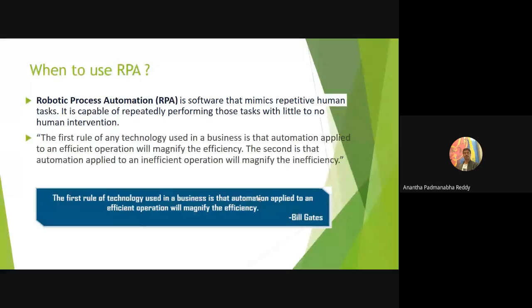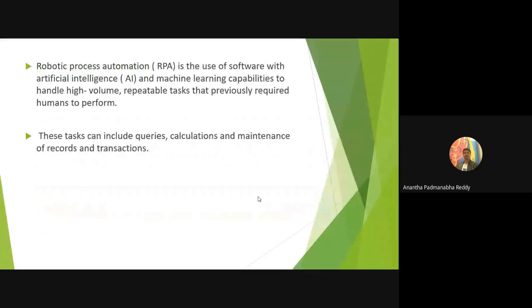Next, generally, robotic process automation is the use of software with artificial intelligence and machine learning capabilities to handle high-volume, repeatable tasks. We should apply some common sense here. If you have 10 records of students or a maximum of 60 records, and you apply automation on that class, it is not a huge volume and not a repeatable task.